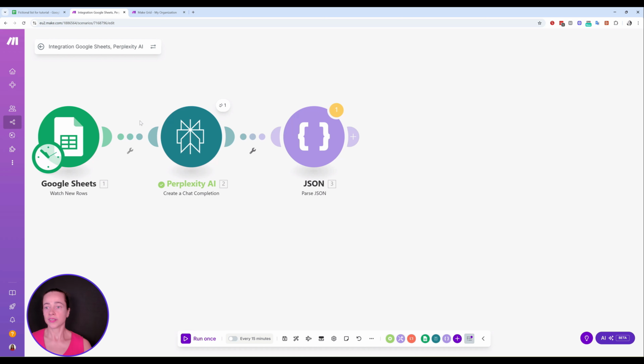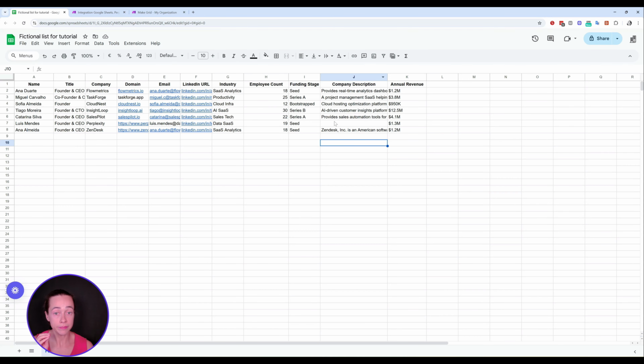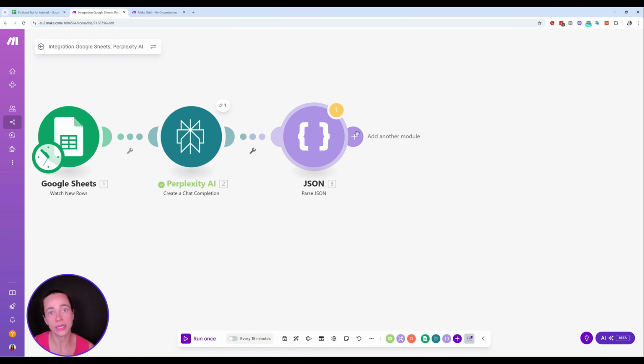Okay. Long story short, as soon as a new row gets added to my spreadsheet, get Perplexity to look for a company description based on company and domain name, return the result in JSON so it's a little bit more structured, use a parse JSON action just so that we can organize that result into our Google spreadsheet, and to finalize, update the Google spreadsheet.